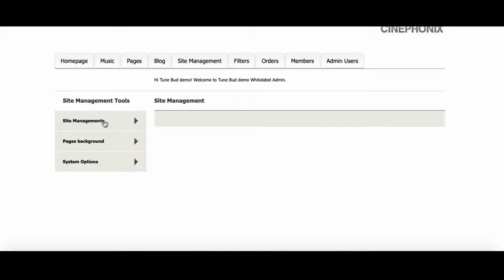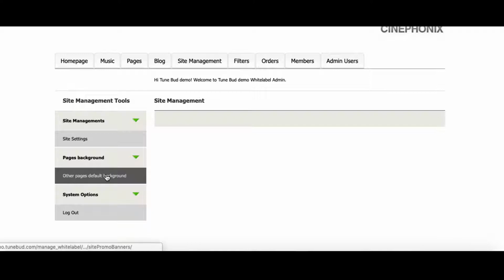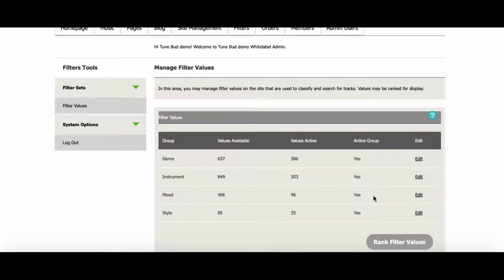The site management section is where you can add header images, your main site logo, edit site colors, and much more. The filters tab is where you can add search filters for your clients. This is great for helping them to find what they're looking for.